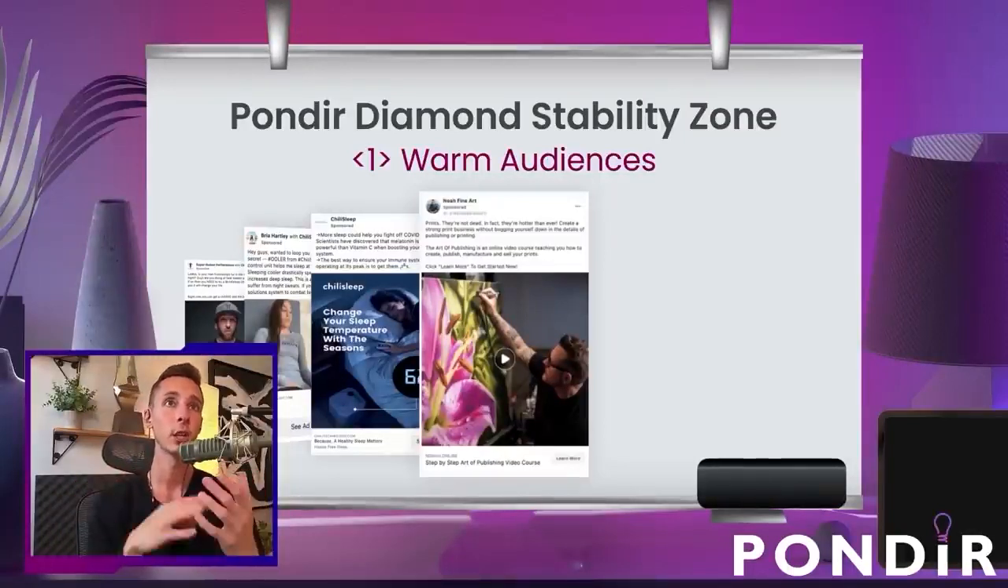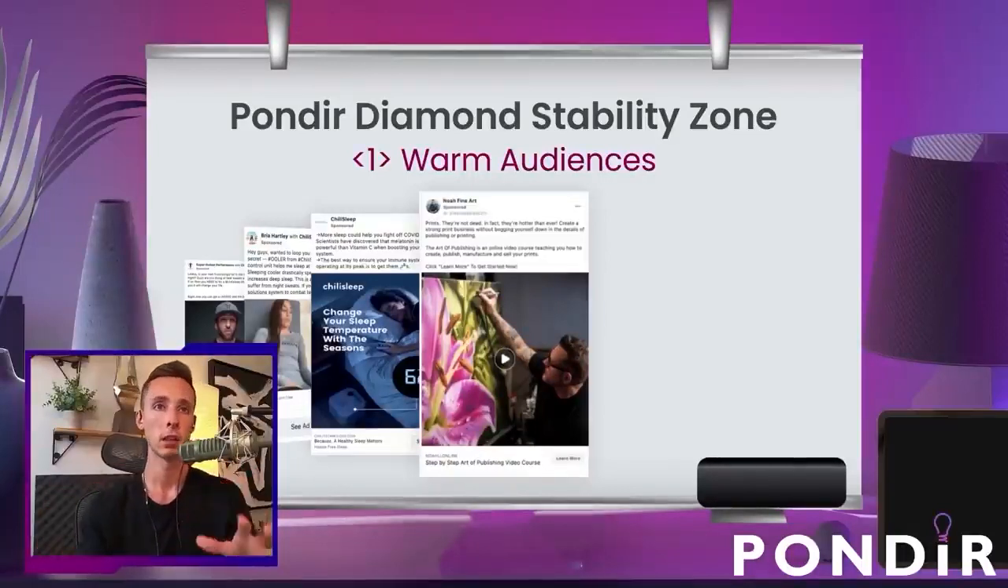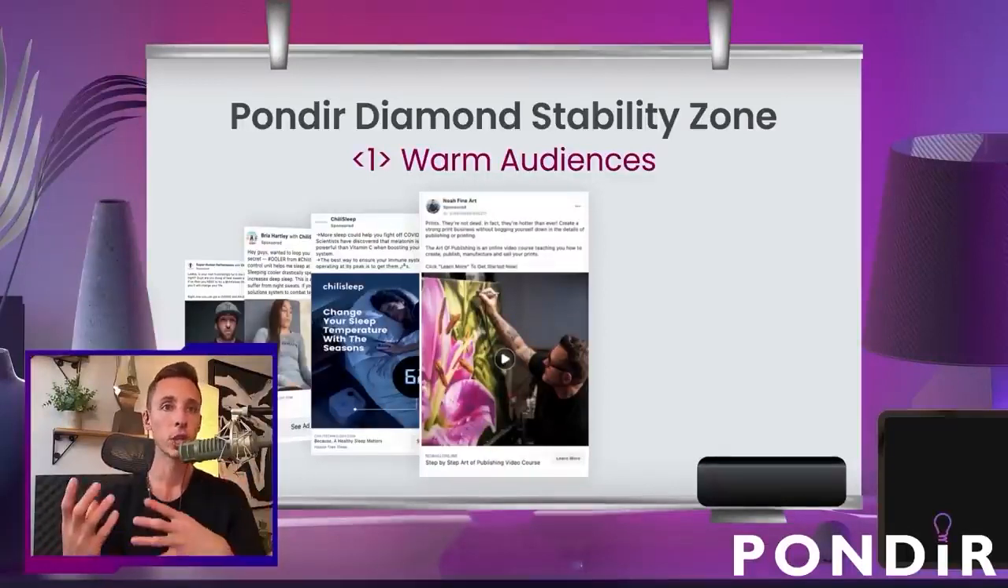Prints are not dead. In fact, they're hotter than ever. Create a strong print business without bogging yourself down with the details, blah, blah, blah. And then on the Learn More, it's a full page talking about prints and then bridging into the product itself.